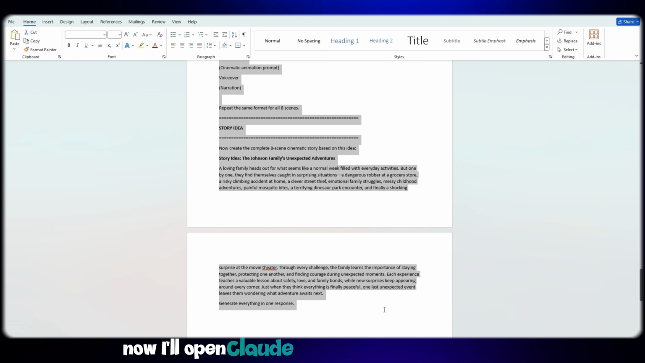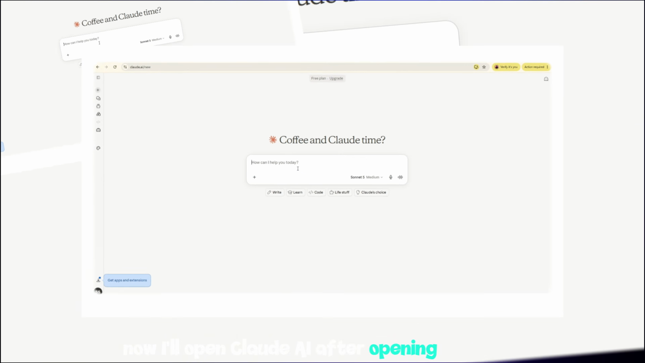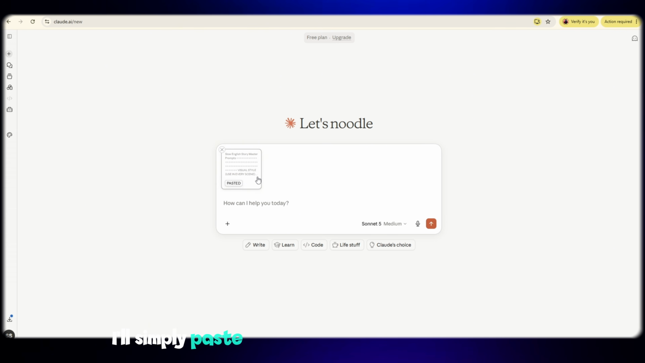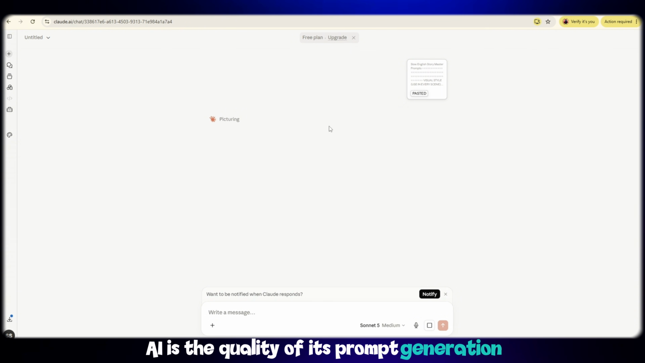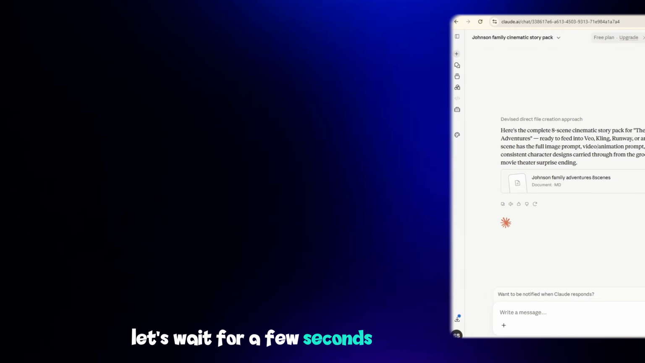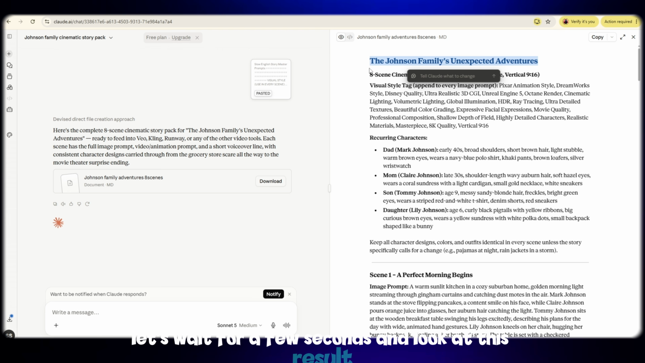Now I'll open Claude AI. After opening Claude AI, I'll simply paste the master prompt into the chat box and click the Generate button. Now Claude AI starts working. One thing I really like about Claude AI is the quality of its prompt generation. Let's wait for a few seconds. And look at this result.